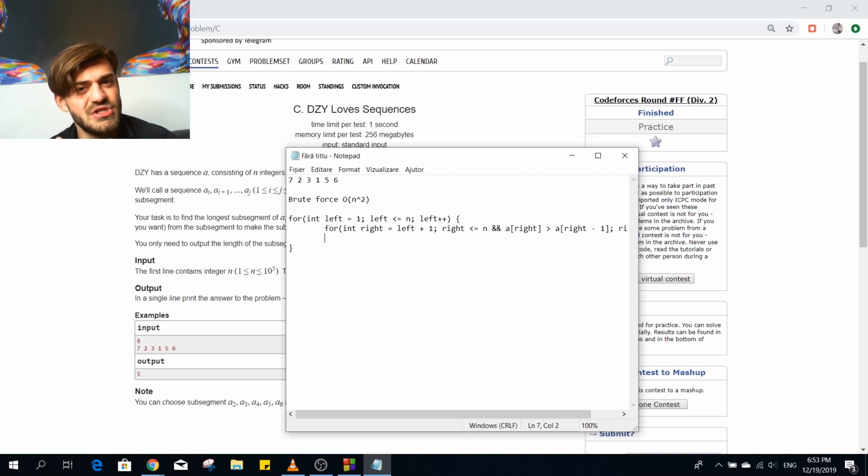So I should change it to some value which is between the previous element and the next element, right? So if I should change a of right, its new value should be somewhere between a of right minus 1 and a of right plus 1. So let's make it a of right minus 1 plus 1. And now from left to right everything is strictly increasing.